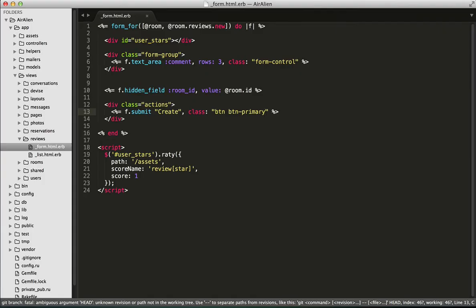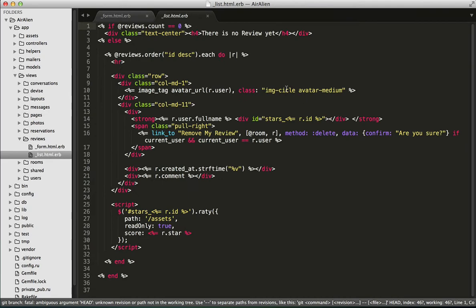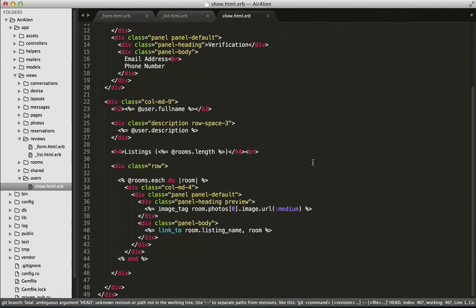Back to our project. First thing, I just realized that you need to open Views, Reviews, and List. Here I'm missing the R, got a typo, so it should be image circle. The next thing you want to do is open Views, Users, and show.html.erb. Here we've got a listing of the rooms. Now we're going to do the same thing for the reviews list.